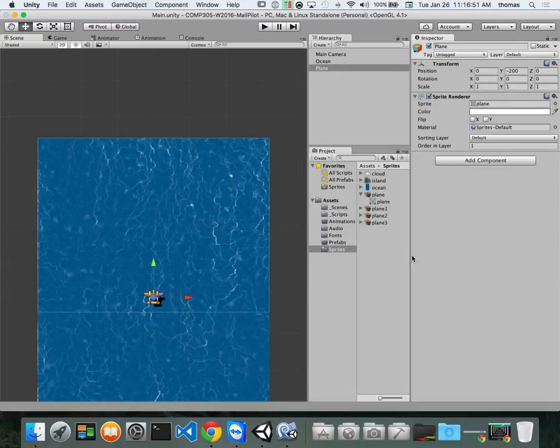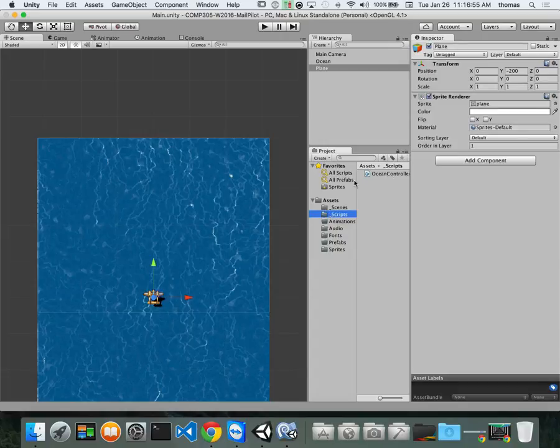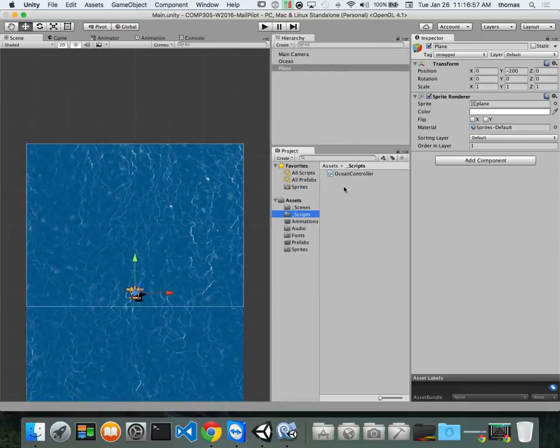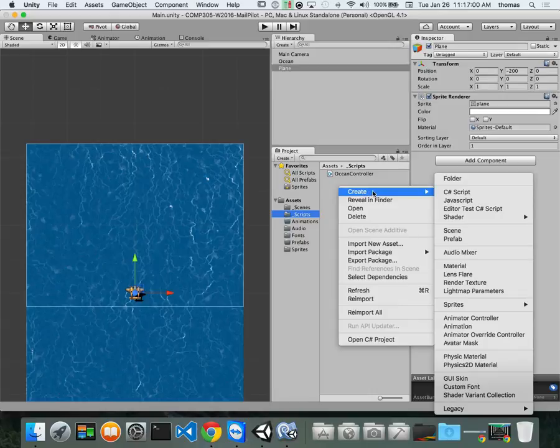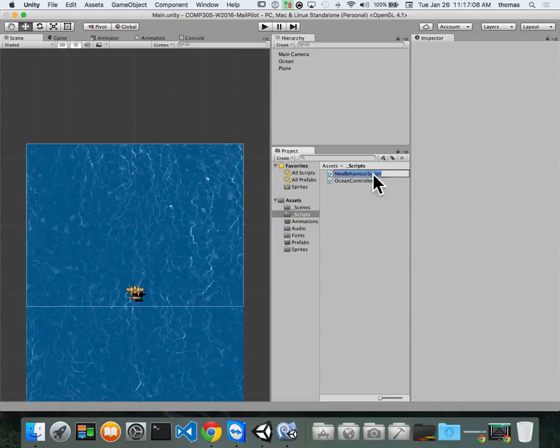Or the other option is I can go into my Scripts folder. Notice I have my Ocean controller there. And I could right click and create a new C# script, which let's try this time, as opposed to adding a new component. So we have a new C# script here. Okay, cool.